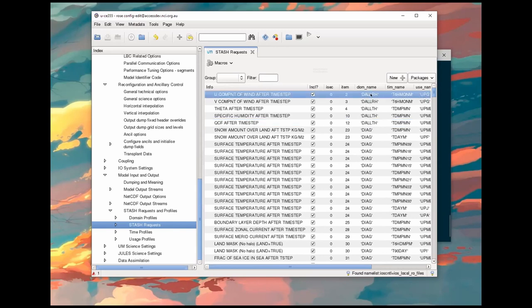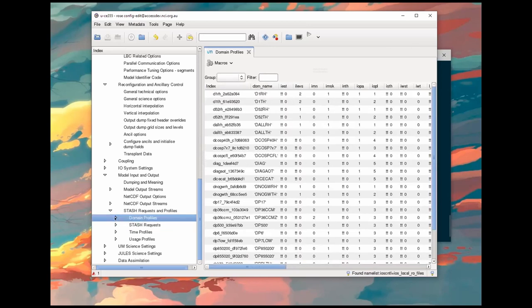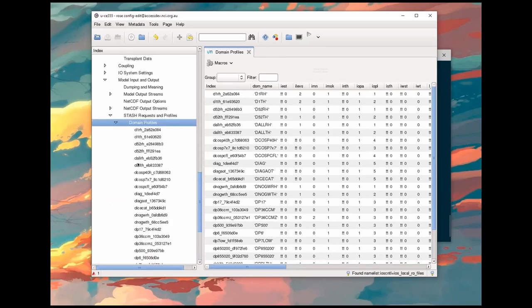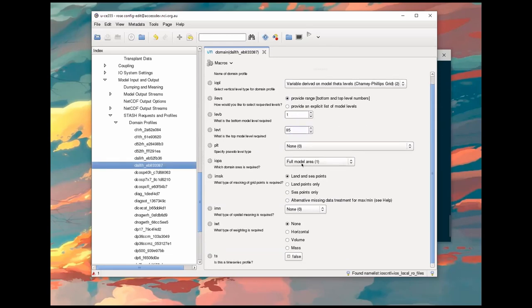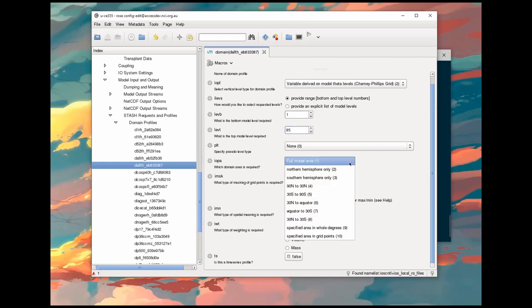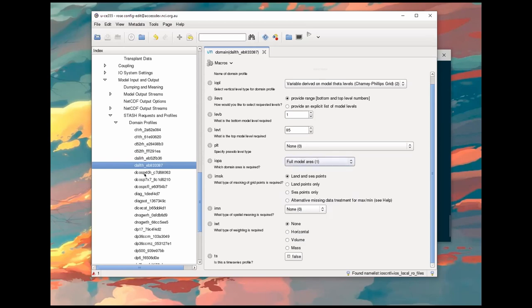Yeah. If you're wanting to set up your own spatial domain or time processing, that's these extra columns here. So our all feeder levels is set up here, variable and model feeder levels, a range from level 1 to level 85 over the full area, land, sea points. So you can see there's lots of customization you can add here, like if you're wanting to output only the northern hemisphere or specific latitude bands, stuff like that. It's all perfectly doable.